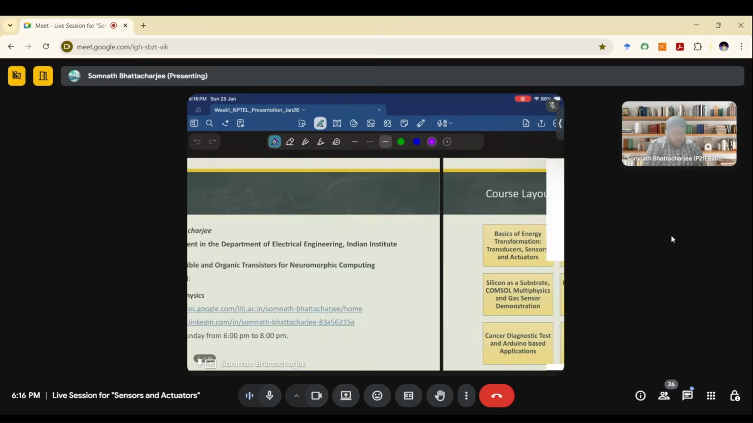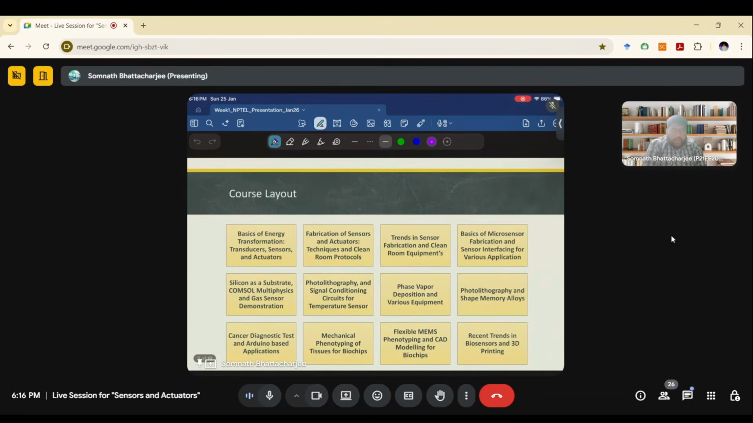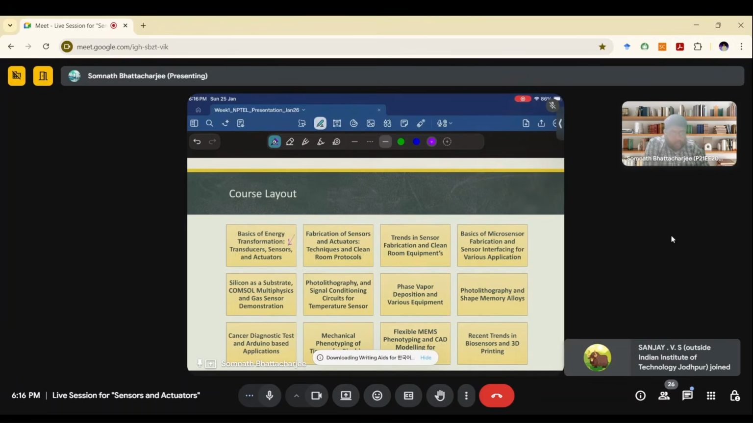So moving on to the course content. The course is basically laid out in 12 different course structures. From the very start we'll learn about the basics of energy transformation, transducers, what sensors and actuators are, and those kinds of things. Afterwards, we'll learn how to fabricate these sensors. In the first one, we'll learn about the basics of these transducers, what sensors are, and these kinds of things.